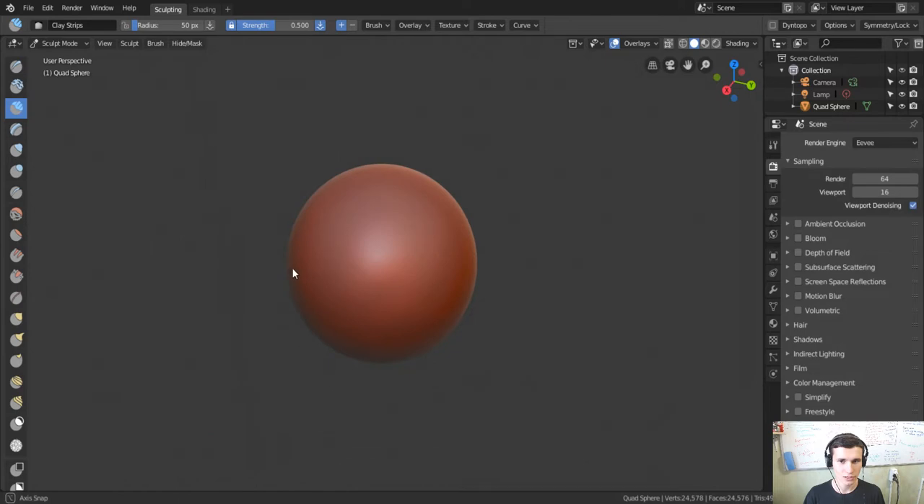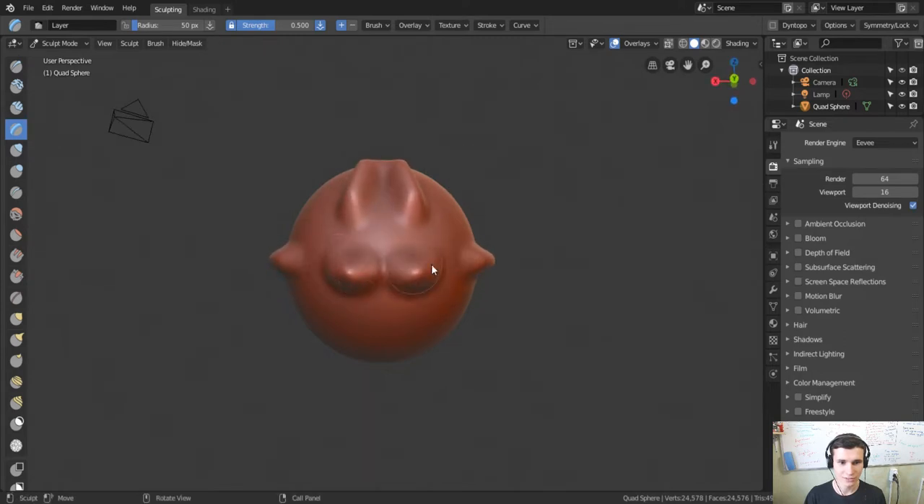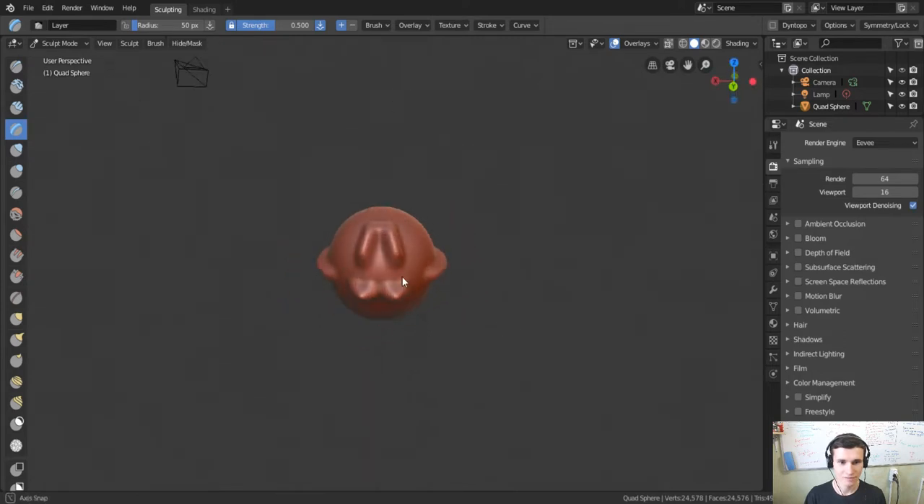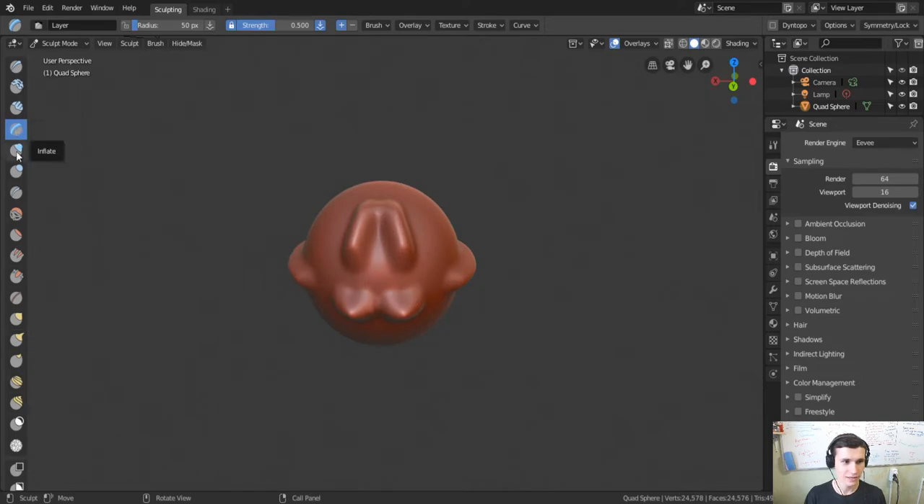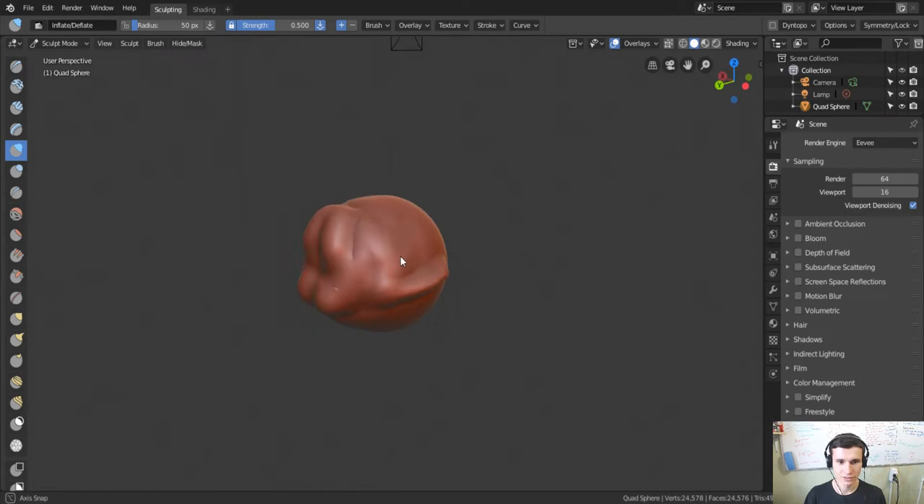Wow, and we can rotate maybe. Yeah, like this, wow. What's more? Layer. Cool. It is like a... Wow. It's symmetric. It's layer. Inflate. Inflate is to do like a... Oh my gosh. Inflated. Yes, cool.